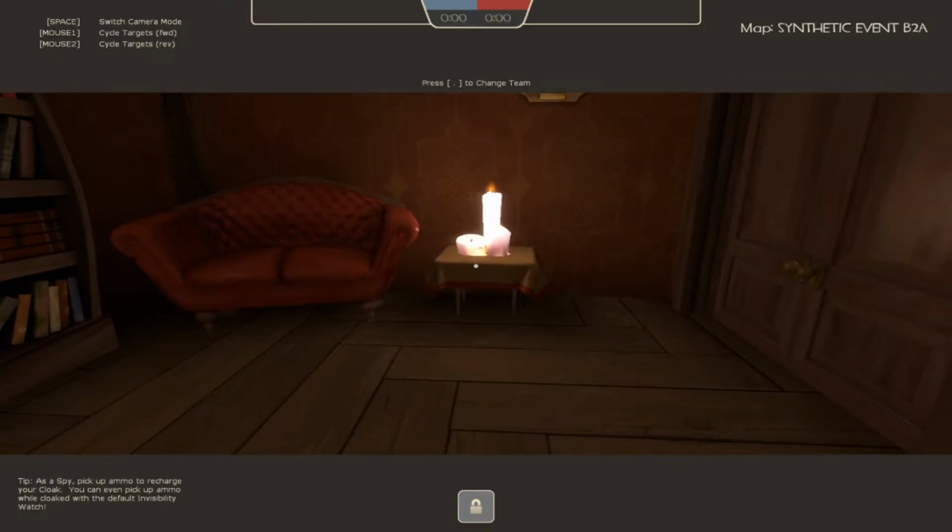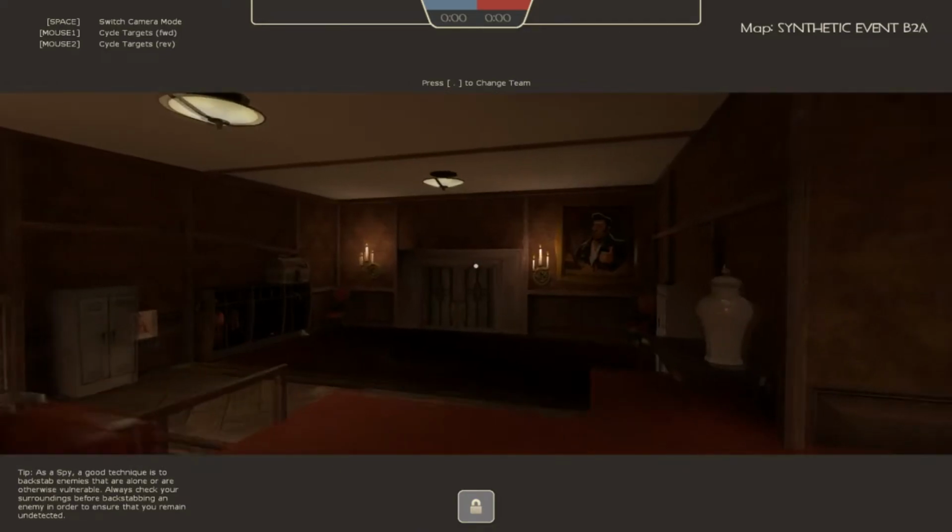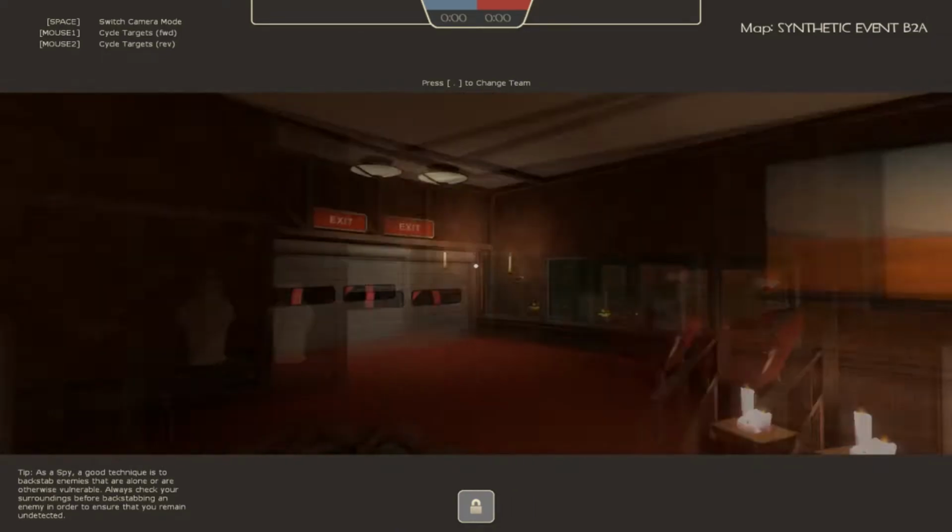I believe a guy named Rexy was the person who originally made those manor props. But if we go into Red Spawn, there's even another wallpaper.